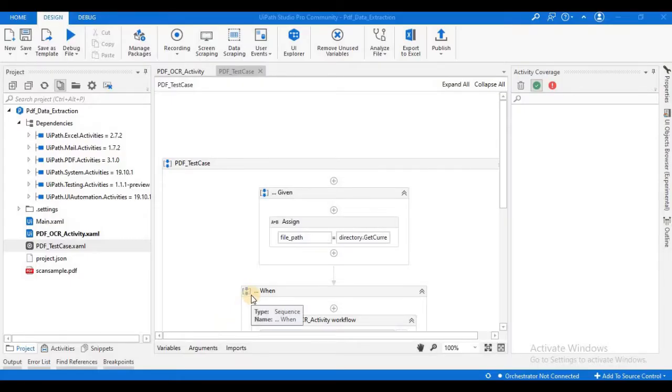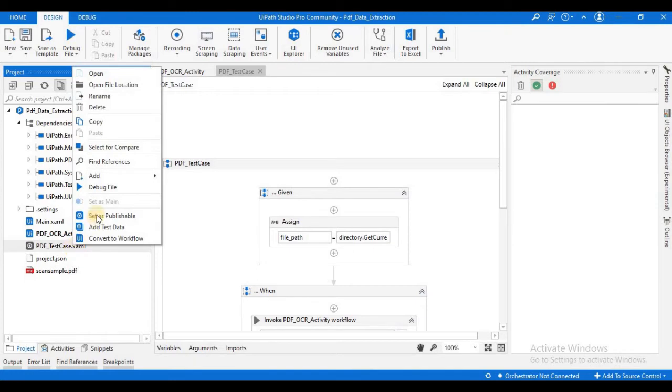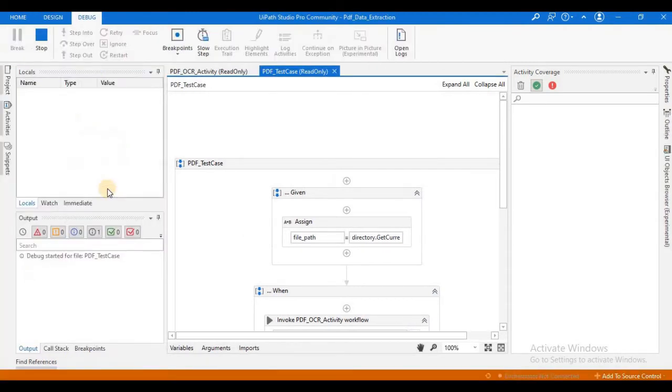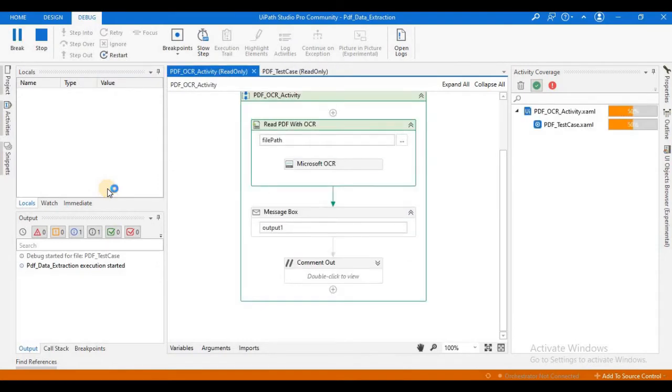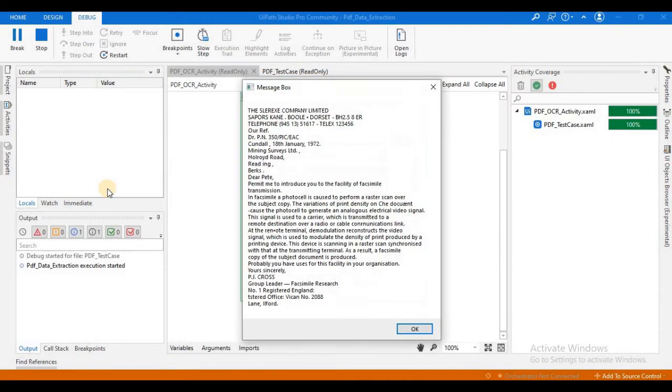Now I will demonstrate how UiPath Test Suite looks. Okay, it goes like this. I have a PDF test case.xaml file which I have created to test my workflow. Go to the PDF test case file, right click on it and click on debug file. It will start this workflow which we have designed under the RPA test suite. My workflow has given output in the form of a message box which I have designed.